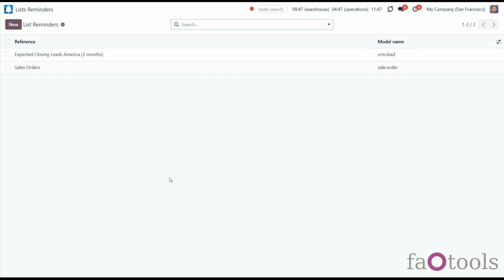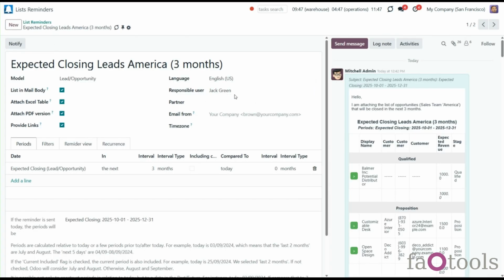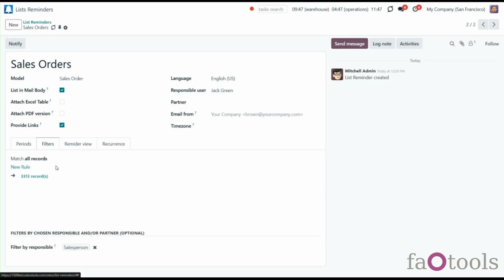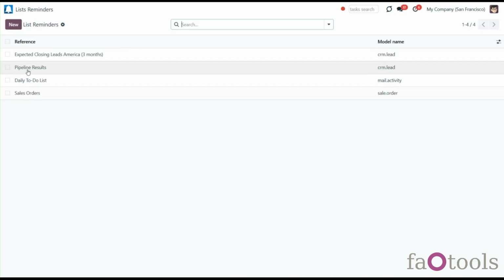The user with the role Periodic Reporting Only On will be able to see and manage list reminders where he or she is a responsible user. To set a responsible user of the list reminder, choose the user in the field Responsible, and choose the field that will be responsible for filtering in the tab Filters. The user with the role Periodic Reporting Manager will be able to see and manage all the list reminders, regardless of the responsible user, if any.